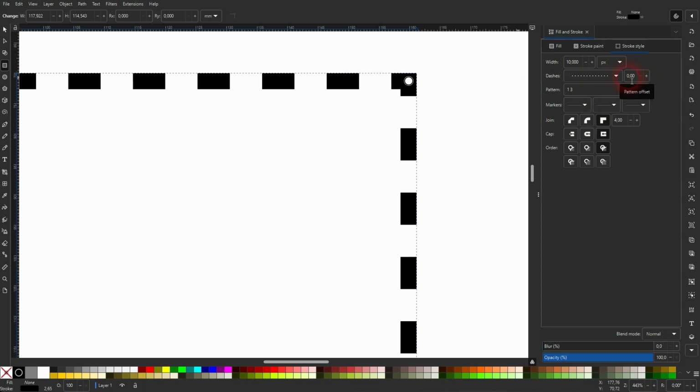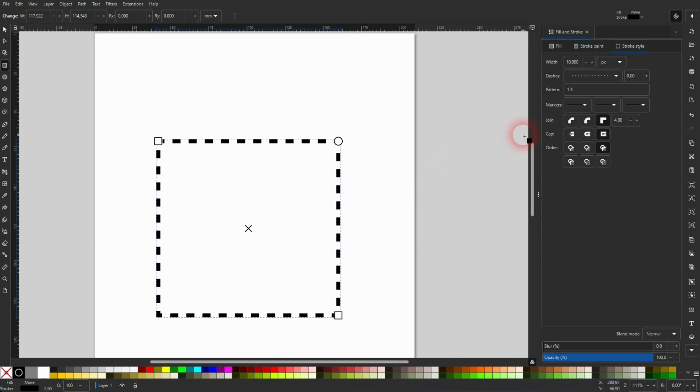And right here we have a pattern offset. You can see at the top right, we can move that a little bit. And therefore if you don't want to have these dashes directly at the corner of your element, you can offset it a little bit. So once again, pick a preset right here and then adjust the cap. And this is how you can create dashed outlines in Inkscape.